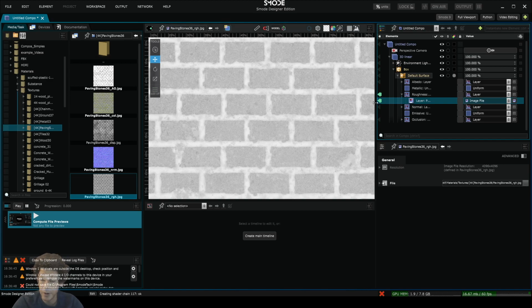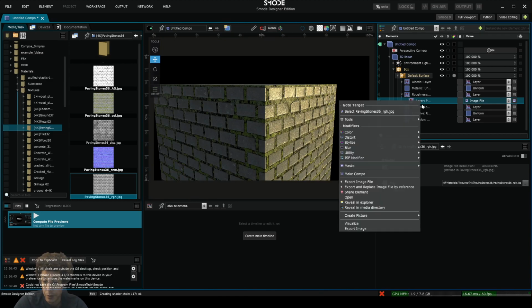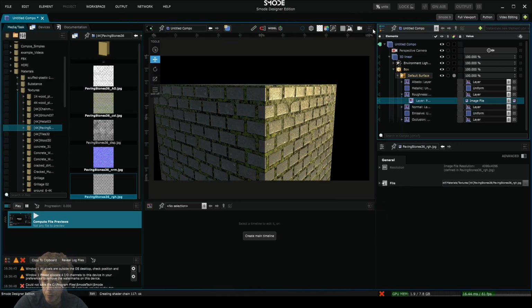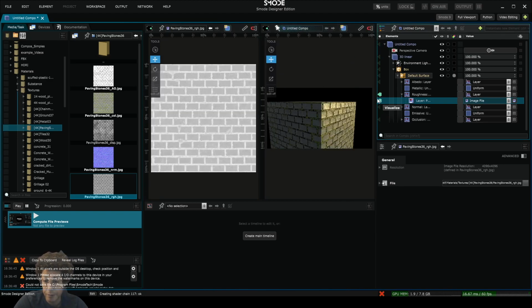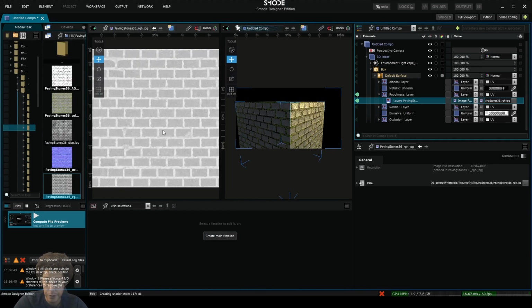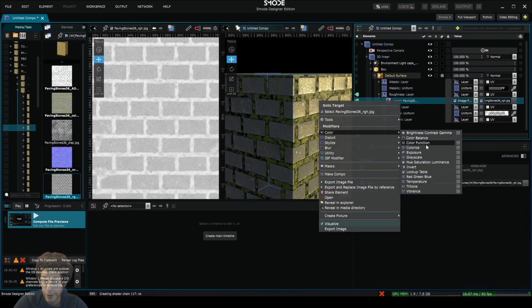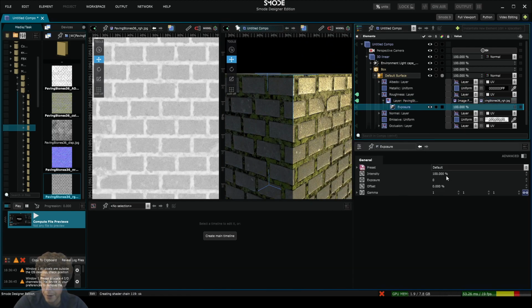So now the roughness, for instance, is black and white. It's always a black and white gradient. So the more white, the more matte it will be, and the more black, the more shiny it will be. So let's do a little split in our viewport to see what is happening. And let's visualize this roughness texture. Let's put a little exposure modifier.